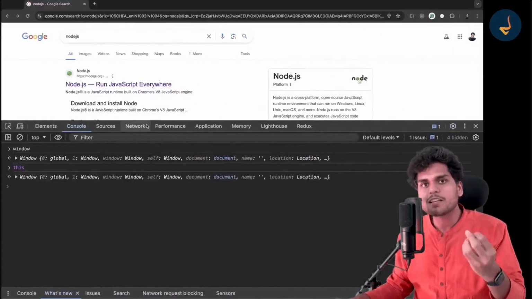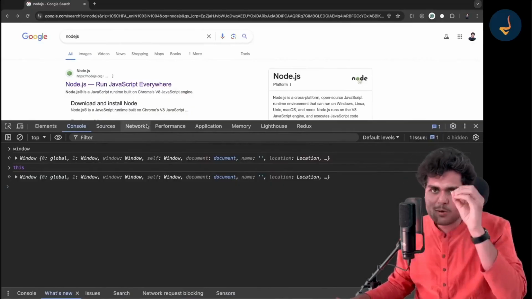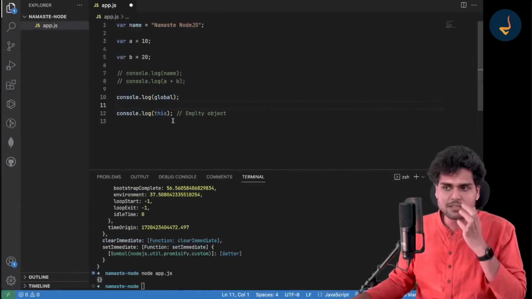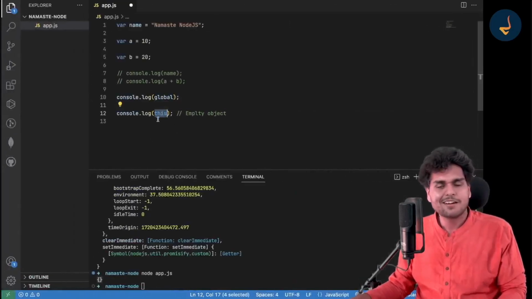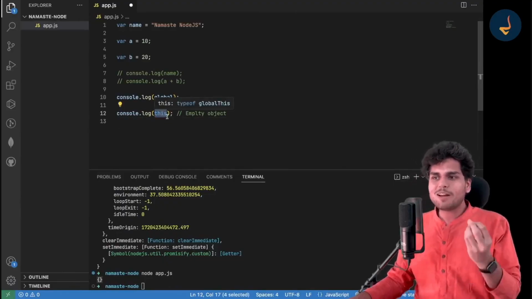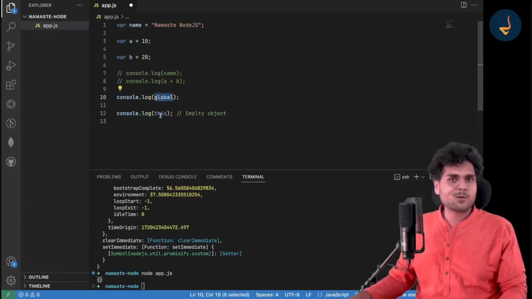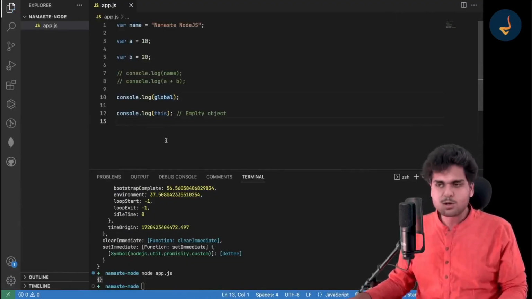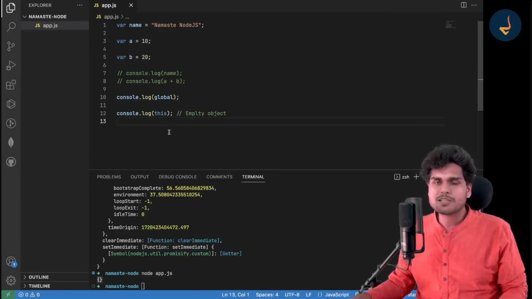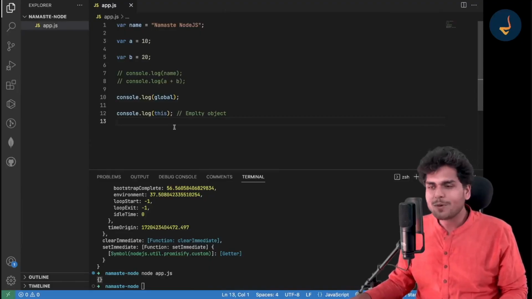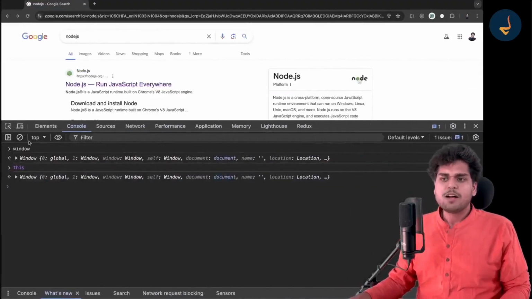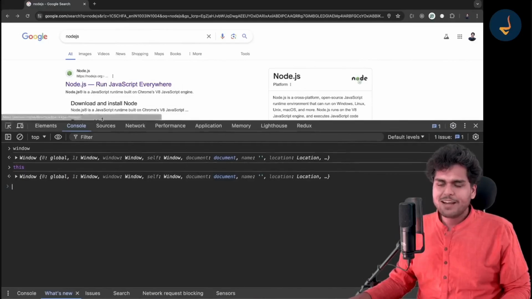Some people, the front-end developers who want to come and write Node.js code, are much confused about this keyword. Got it? So that is why I am telling you that the global object is global over here. Don't get confused with that. It is a very famous interview question also, and a lot of people don't know about it. Cool.